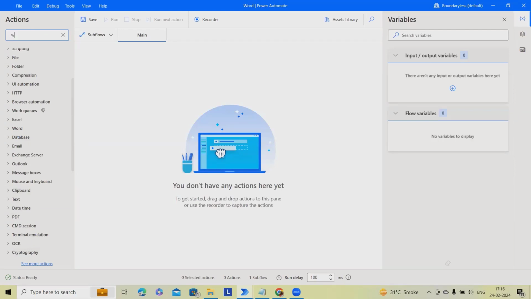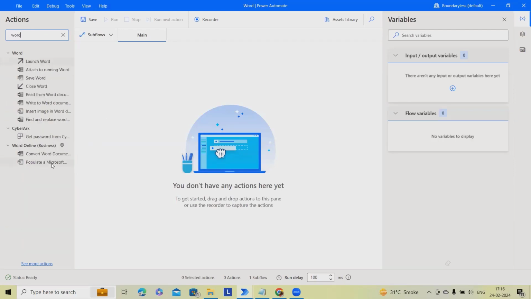Now, which all operations you can perform with it? Simply type here. You will get launch and close Word options, attach to running Word, save Word, read from Word document, write to Word document, insert image, and find and replace. So these all operations you can perform in Microsoft Power Automate desktop versions. We'll see one by one.